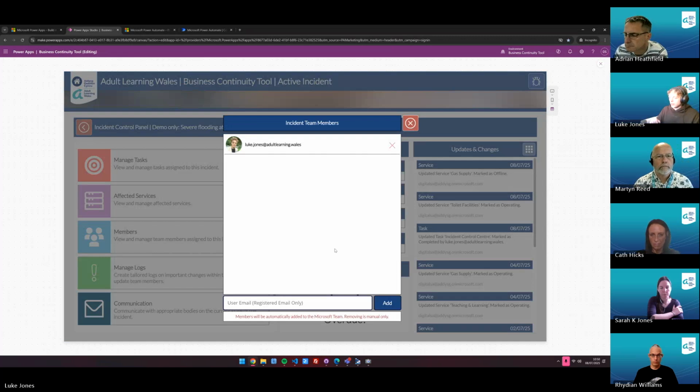So if you miss any team members when you're going through that process, you can add them just by typing the email at the bottom and hitting add. This will automatically put them into the Teams channel, invite them to the meeting, and anything else relevant that is specific to the incident. You can also remove them as freely as you want. Those only work with staff members that are listed within the app, like I mentioned earlier, so just make sure that the email is all correct and it should be all okay.